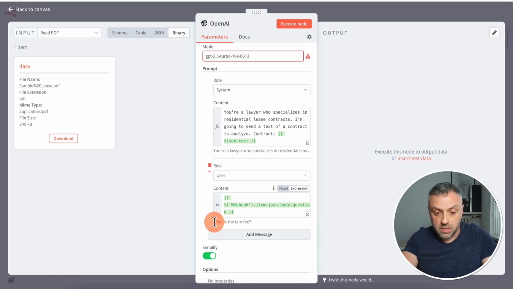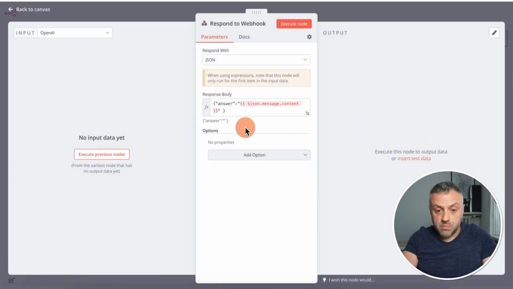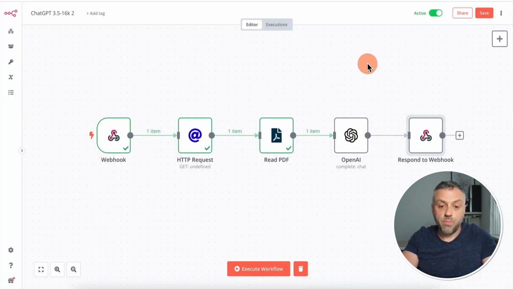So for instance, in this case, what is a late fee? What is the late fee? This thing processes and we get a response back. So then I come back with a JSON object here. We have an answer, and then we have this message content that we get back from this OpenAI. And so very, very similar flow. We are using N8N for both of these modules.